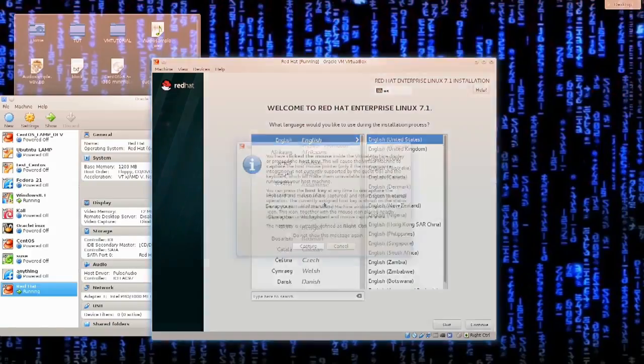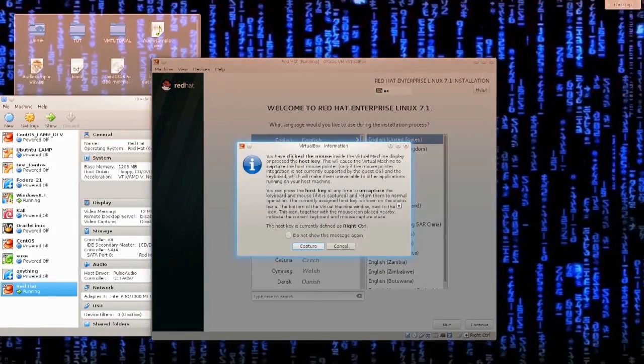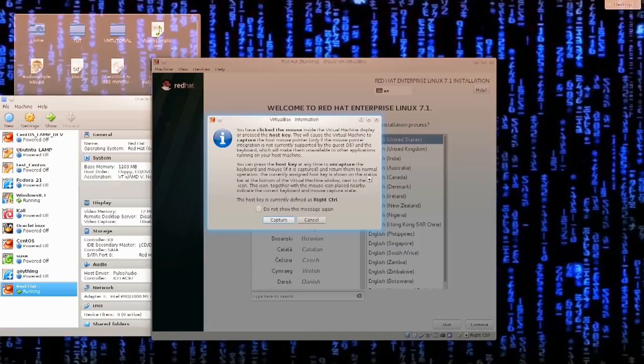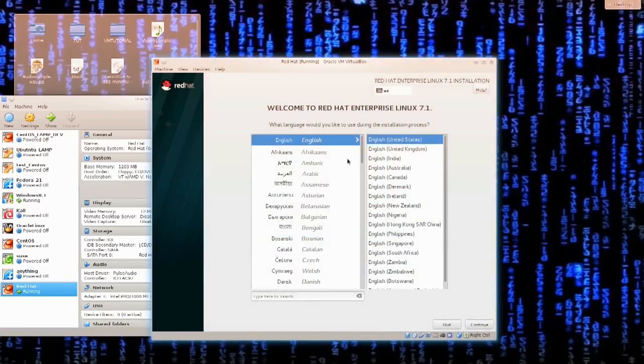Okay, so go ahead and select the language of your preference. Oh, by the way, since the guest additions are not yet installed, you're going to have to capture your devices. By that I mean your mouse and your keyboard, and you won't be able to escape the virtual machine box, but if you press right control, you will be able to escape it.